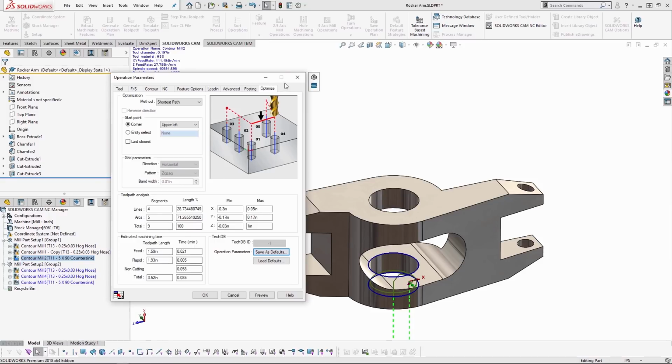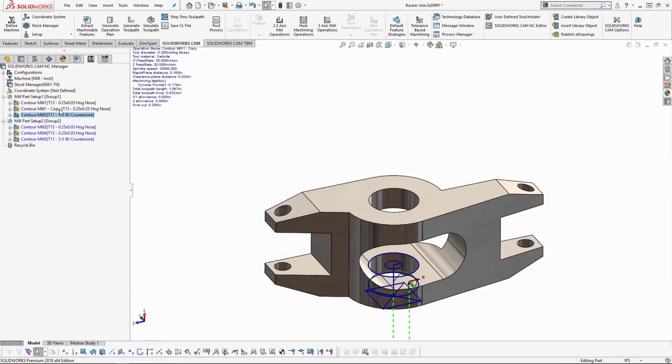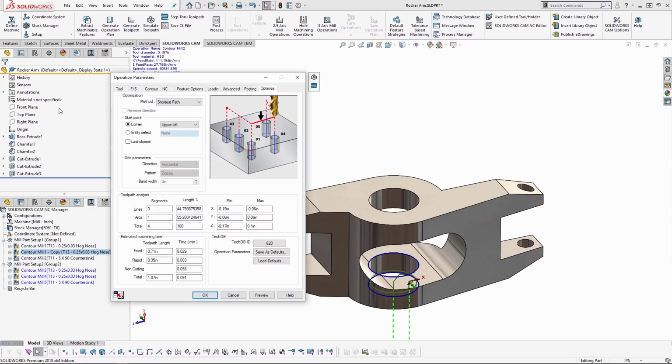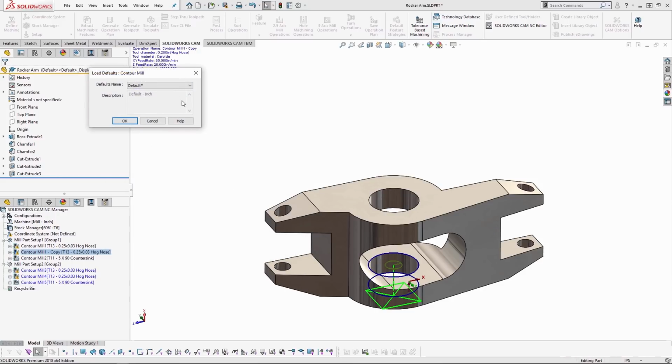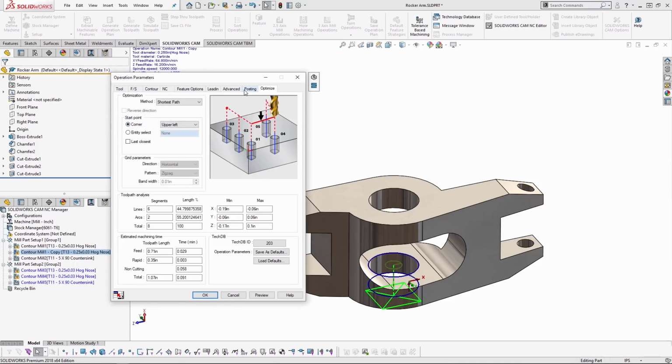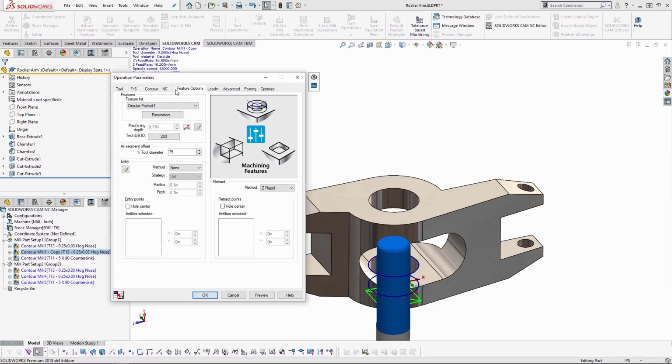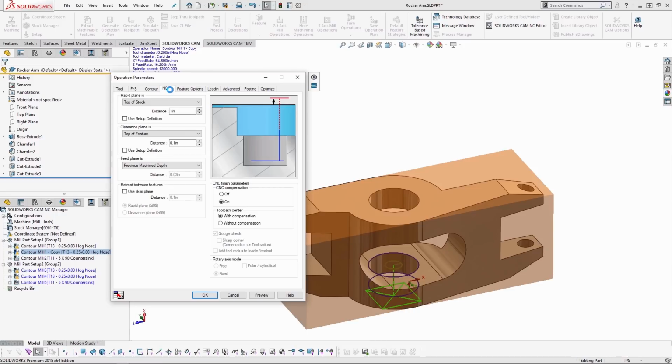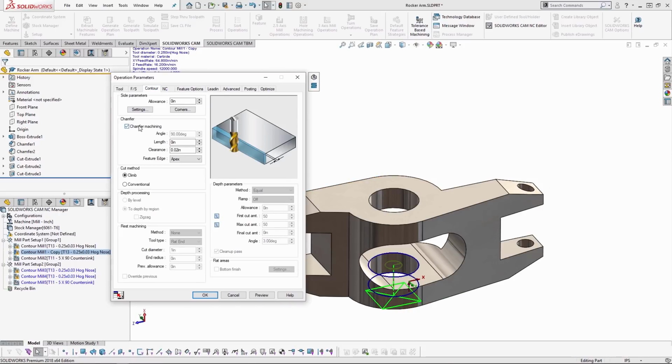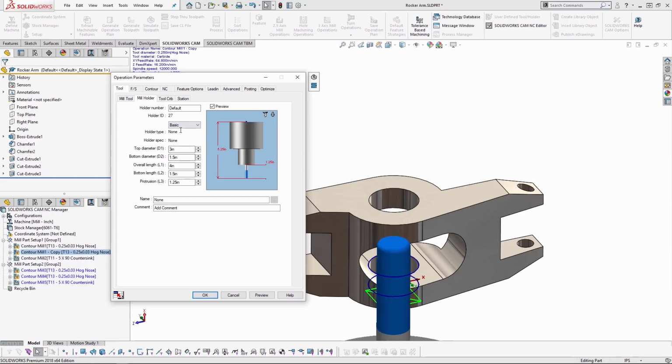Now at any point on any contour mill, so let's go into a different contour mill, I can go to my Optimize tab, Load Defaults, and I can load in my chamfer finish. And what that's going to do is populate all of my tabs with the same CAM data. So you can see my chamfer machining is now activated. It won't change the tool, however.